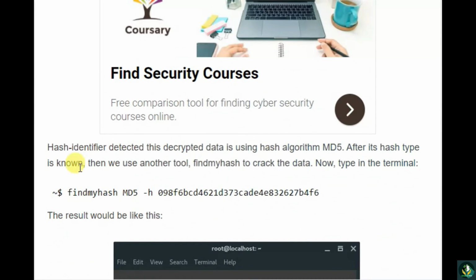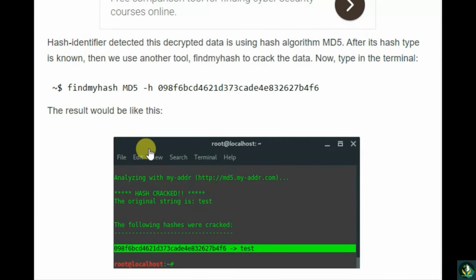Hash Identifier detected this encrypted data is using hash algorithm MD5. After its hash type is known, then we use another tool, Find My Hash, to crack that data. Now the terminal command is findmyhash MD5 -s and the hash value, and the result looks like this.